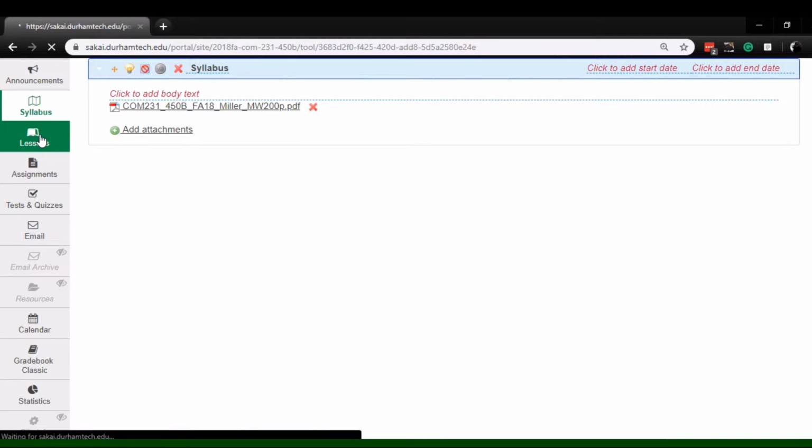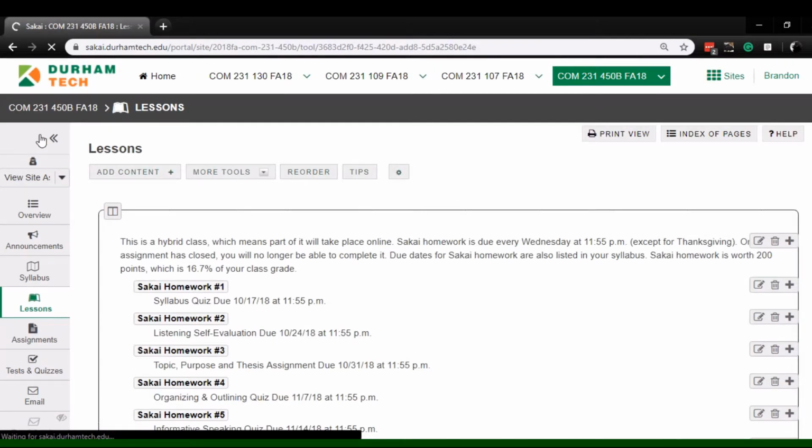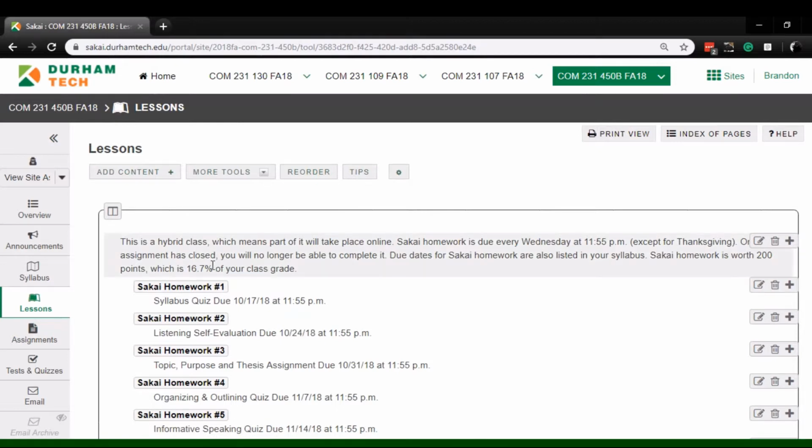So when you click on Lessons, it'll show you information about your course. Again, this is a hybrid class, which means part of it takes place online. Your individual due date will be listed up here. If it's a Monday, Wednesday class, for example, your Sakai homework will be due every Wednesday, in this example, at 11:55 p.m.